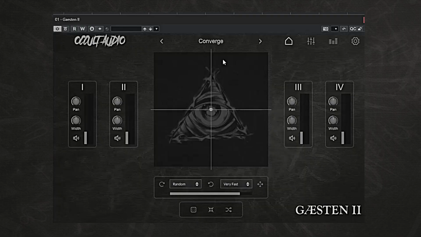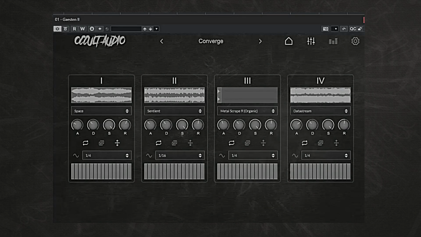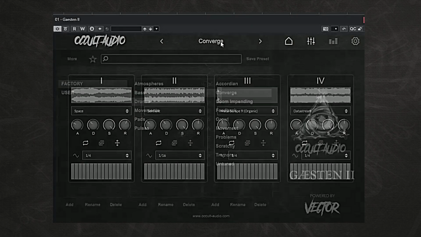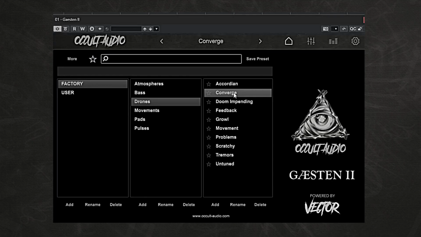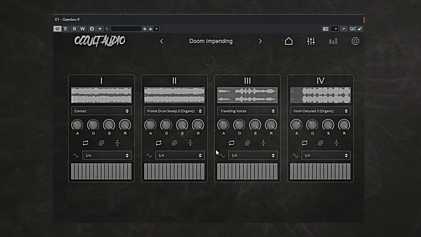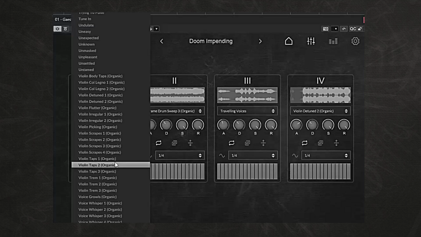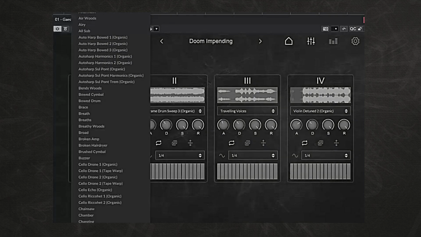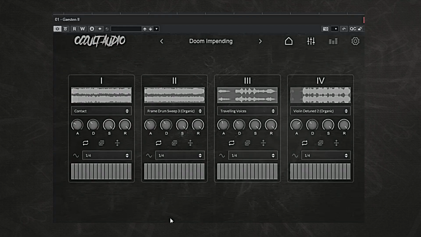So when we overhauled the UI for this, and that's one of the big things we've wanted to do, we've got some different panels here. So let's move to panel 2, which is our actual layers panel. Within the layers page, we've got the 4 samplers individually. So let's load up Doom Impending. So you can see in each of the samplers, I've got these different voices loaded, and you can change that. You can go through all the individual samples, and there's a bunch more samples that have been added since GÆSTEN I was released as well.